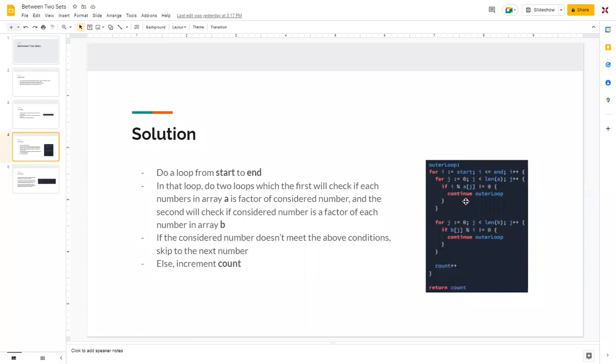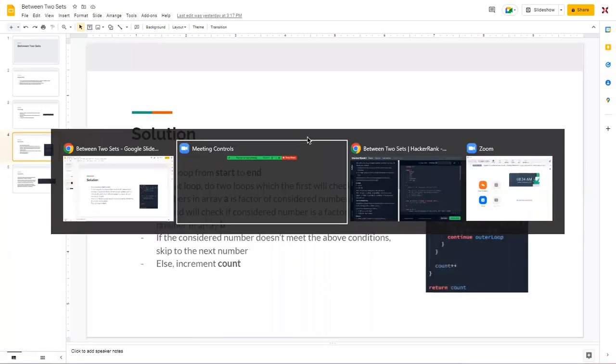If in the first loop a number in A isn't a factor of the considered number, we must skip. And in the second loop, if the considered number isn't a factor of a number in array B, we must skip too. Else, if it satisfies the conditions, it will increment count. Yeah, we are going to check here.